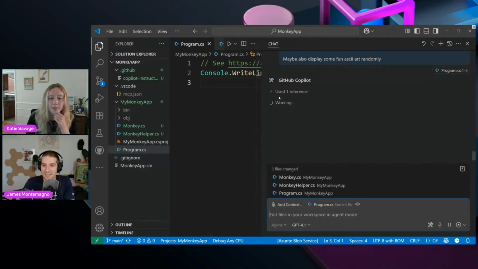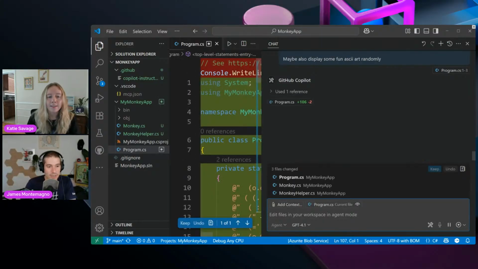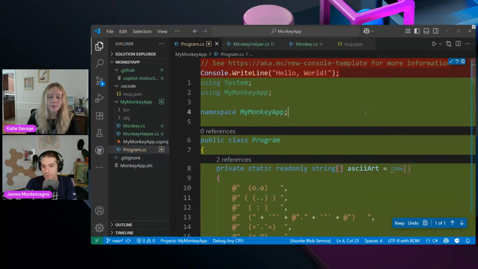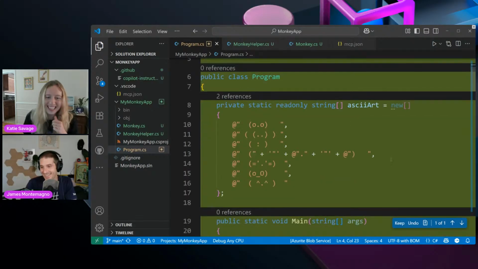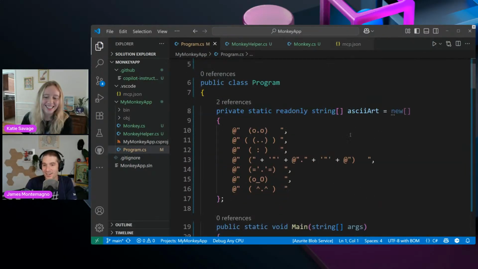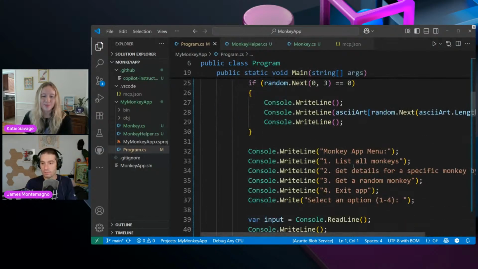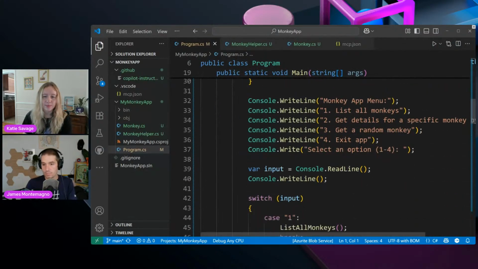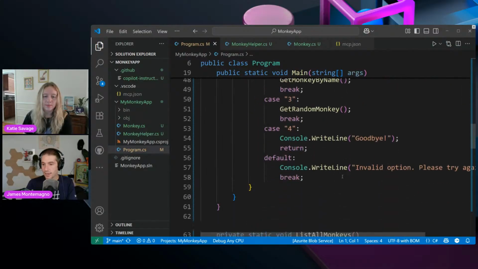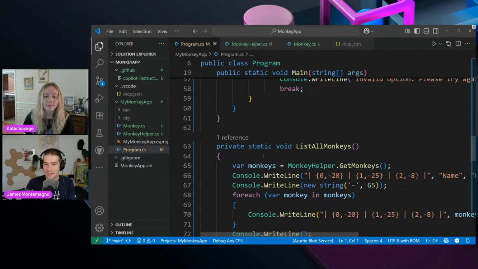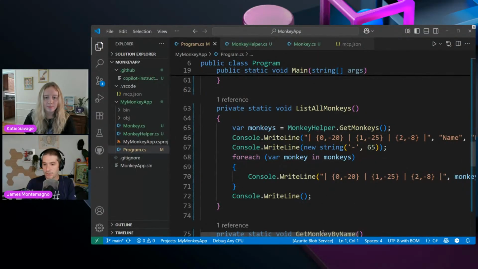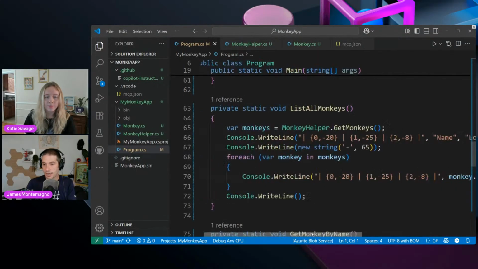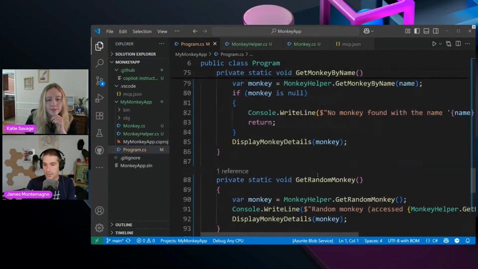Perfect. Yes. So it's going to go off. I'm using a very weird screen mirroring tool, so sometimes it may glitch out a little bit, but we have it here. And let's see what we get. Did it. Well, ASCII art. Amazing. Okay, so here's our ASCII art. We have main. It has a list over here, some random monkeys. We have a read line. We have a goodbye, which is nice. List all monkeys. So it's going to do a bunch of stuff. And it does look like it is getting the monkey by name. That's cool. Get the stuff. All right, cool.